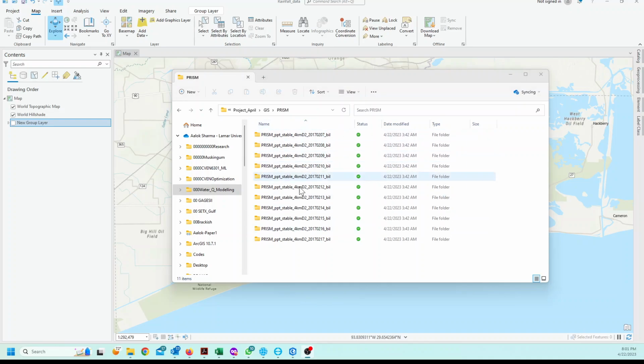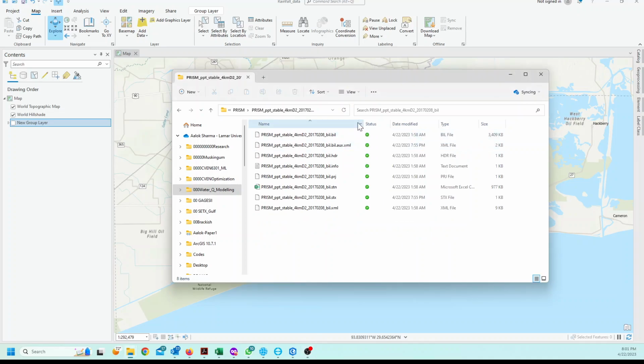So if we look at this daily PRISM data that has been downloaded, like if we go inside one day, for example, 2017, February 8th, here we can see various files, the most important one here being the .bil file, which in itself is a raster data set that ArcGIS can directly handle.